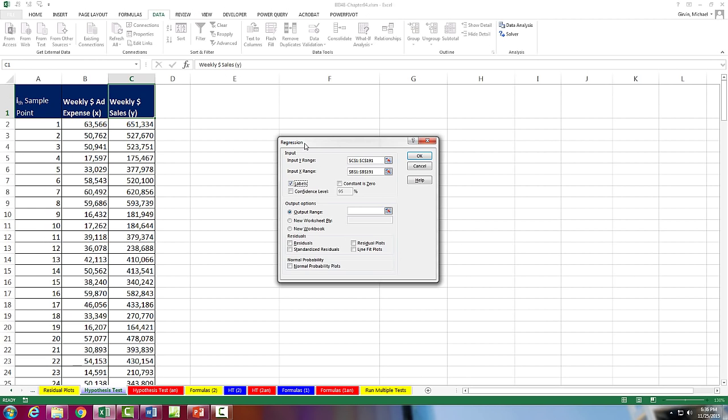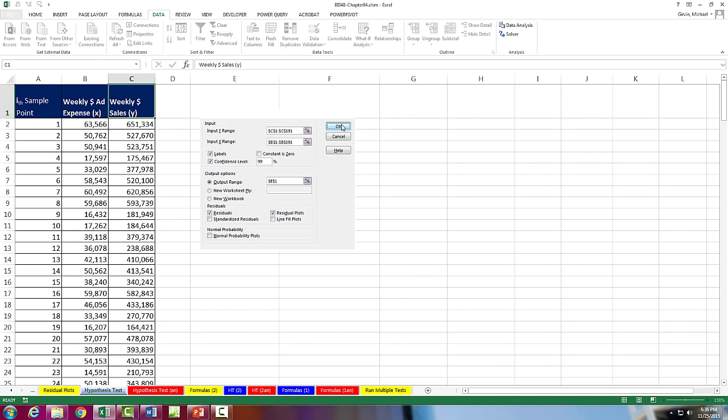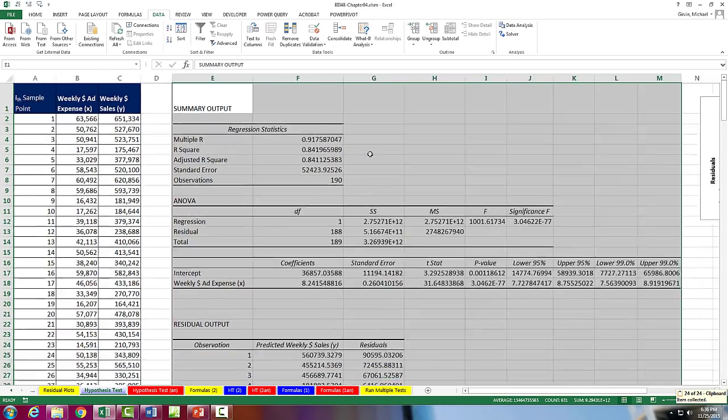Now I'm going to select labels. Confidence level of 99. Remember, it spits out a 95 by default. Or actually, this is the first time we're going to look at it. It'll spit out a 95 and a 99. We want our residuals and our residual plots. Of course, the very first step is to check our residual plots. I'm going to put it in E1 and click OK.